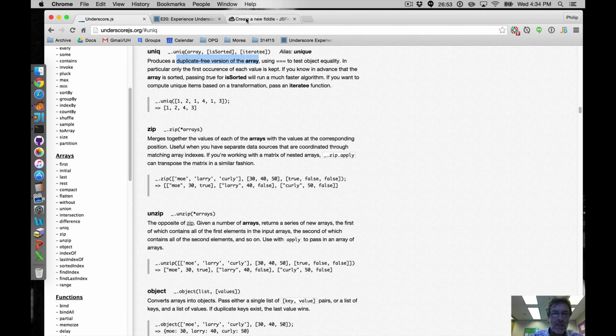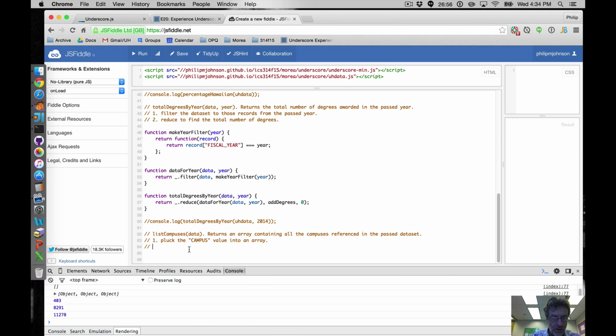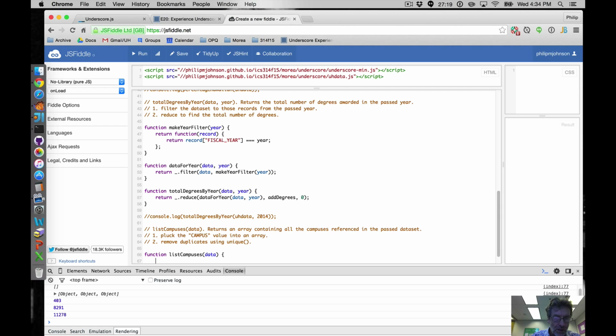So let's try to do that. Number 2 is remove duplicates using unique. This one is simple enough that I think we can just do it right off the bat. We'll just say function list campuses, data. We'll do it in 2 parts. First, we're going to call this pluck function. So return underscore pluck, given the data, and then we're going to check out the campus.